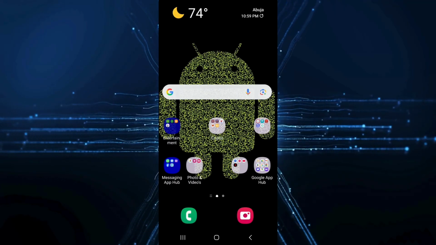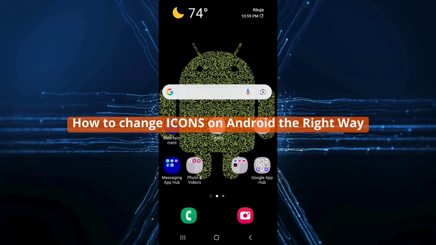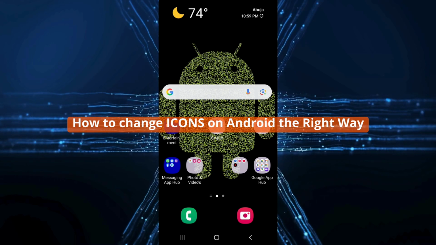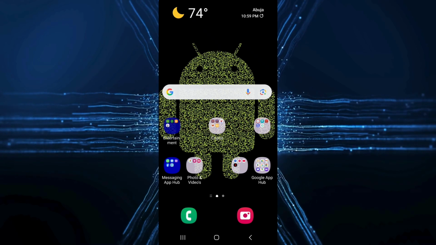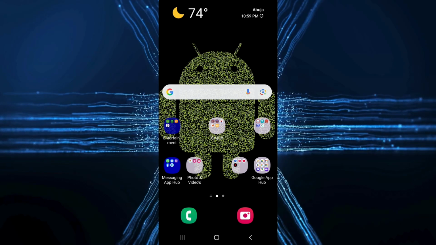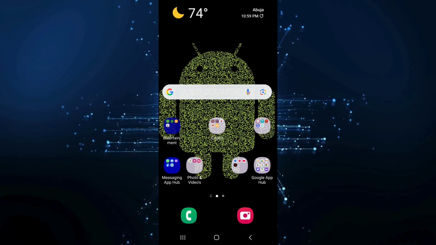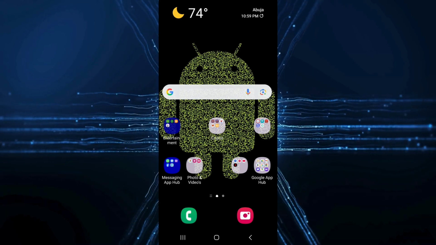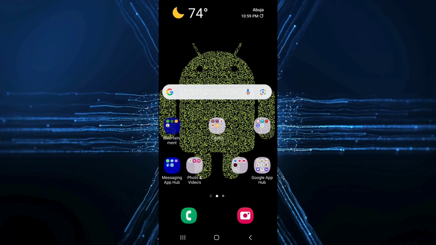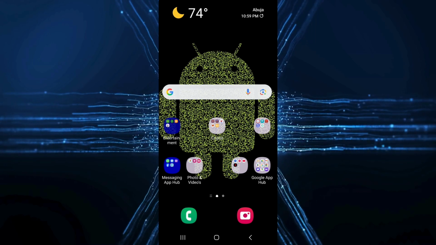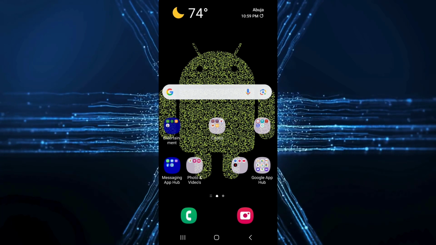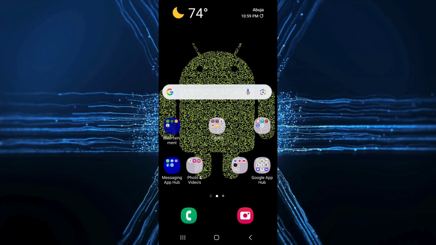In this video, I will show you how to change icons on Android the right way. Are you tired of staring at the same old boring icons on your phone? Do you want to customize them so that they give your phone a unique look? You have come to the right place because in this tutorial, I'll show you 2 ways to style, customize, and change the look of your icons.